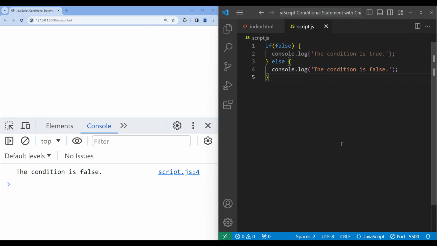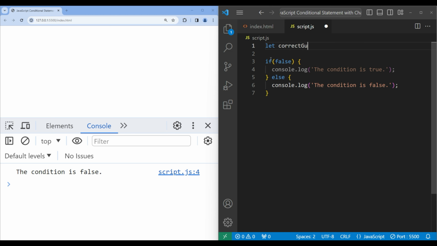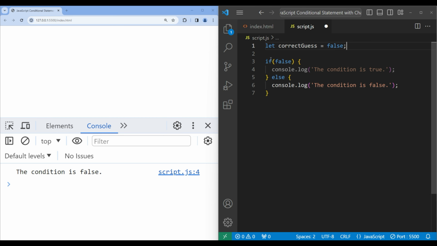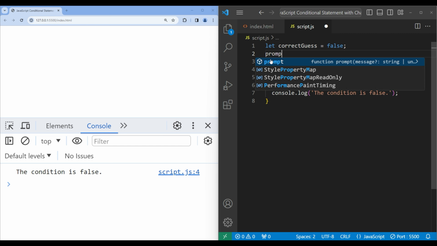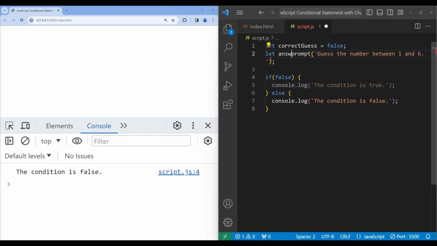Let's take another example by creating a number guessing program. So on top, you can create a variable correct case and set them to false. At the beginning of the program, no correct case has been made, so it is set to false. Then ask user a question using a prompt method. You can then ask a question, guess the number between 1 and 6. You can store the answer into the answer variable.